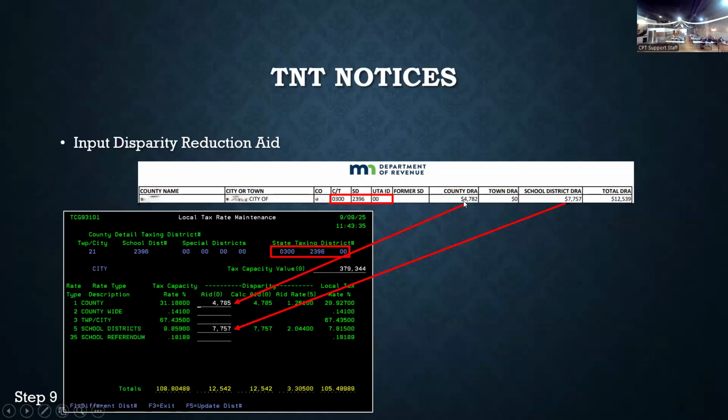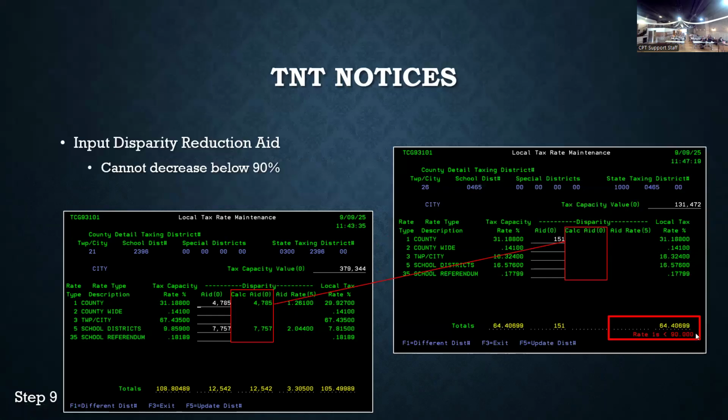Then you're going to put the county amount into the county amount, school amount into school amount. If there's a city or township, you'll put that into the city or township. And we will recalculate and tell you what your old rate was, what your new rate was. Keep in mind that you cannot decrease your rate below 90%. So if your rate is already below 90%, even if you put something in, we're not going to use it because you can't decrease it.